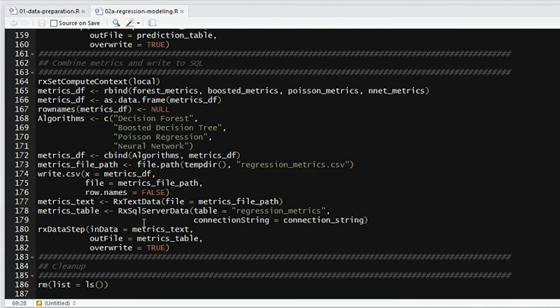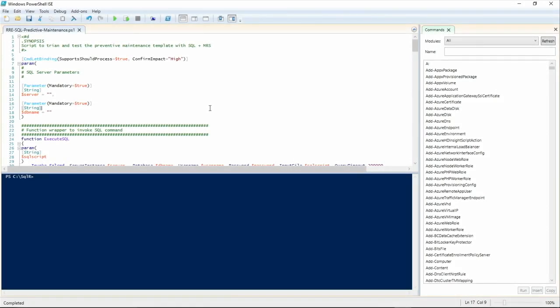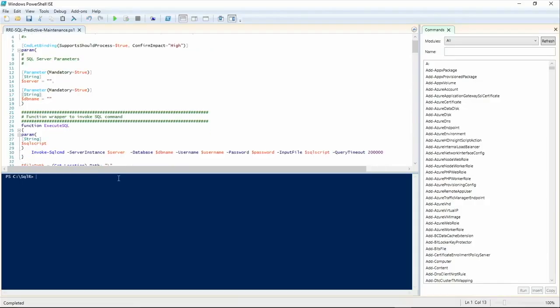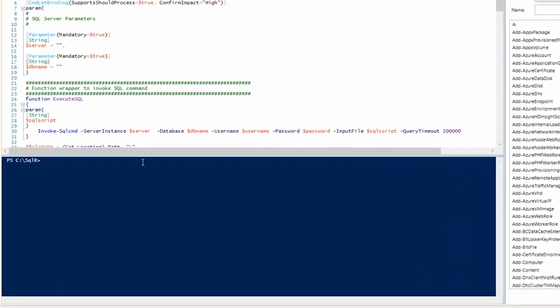Okay, after we finish this part, that means we have already finished the development. We want to deploy this into the SQL Server. So the next step, I will show you how we do that step by step, automated by a PowerShell script. This is the PowerShell script we will use to automate this workflow. I will invoke it from this Windows PowerShell ISE.